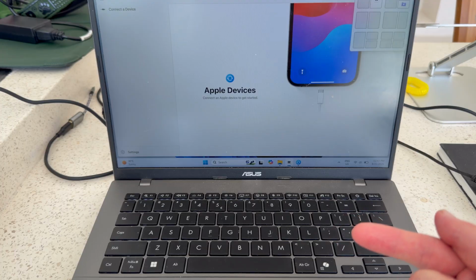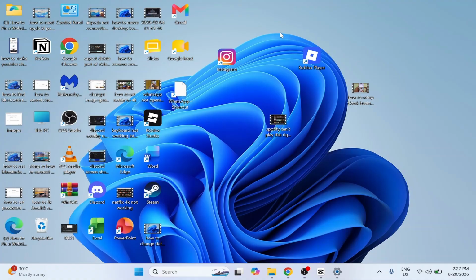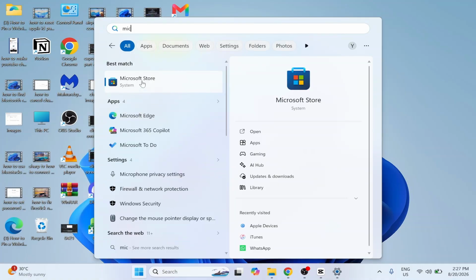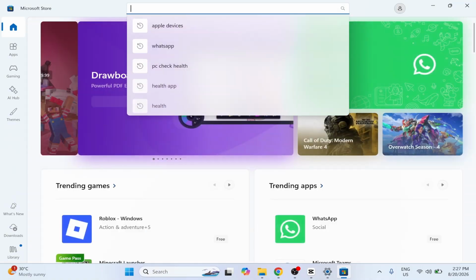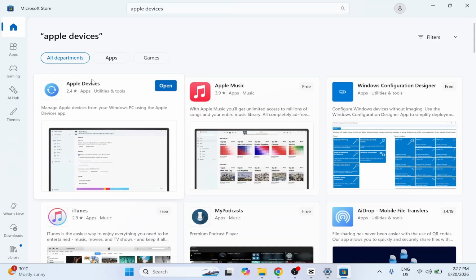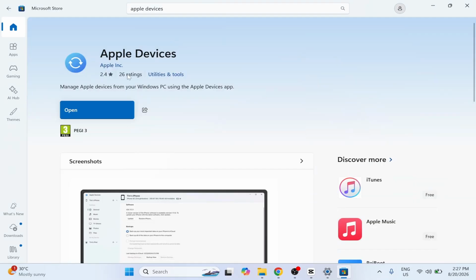Now, first thing you need to do is head over to your computer like this, open up your Start menu, search for Microsoft Store and click on this window. Now click on the search box and search for Apple devices. You then need to click on the Apple Devices app, and you'll need to click on the blue Get button to install this onto your computer. Once it's finished installing, open up the app.